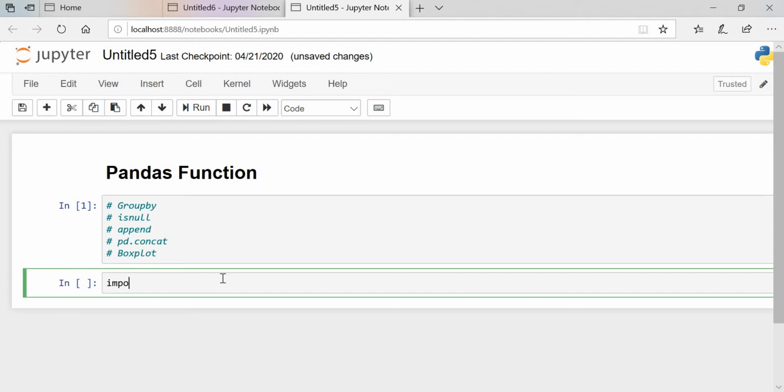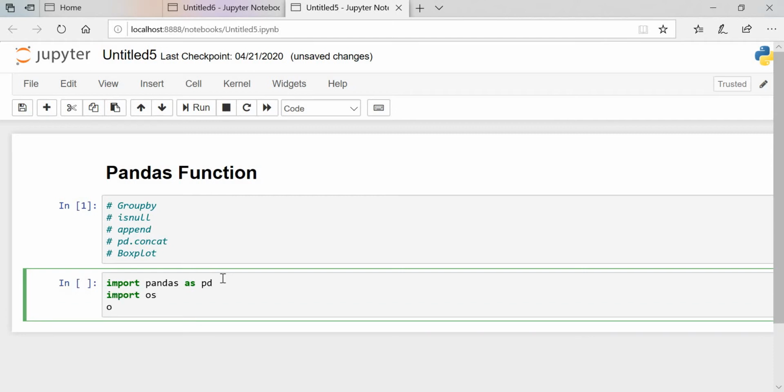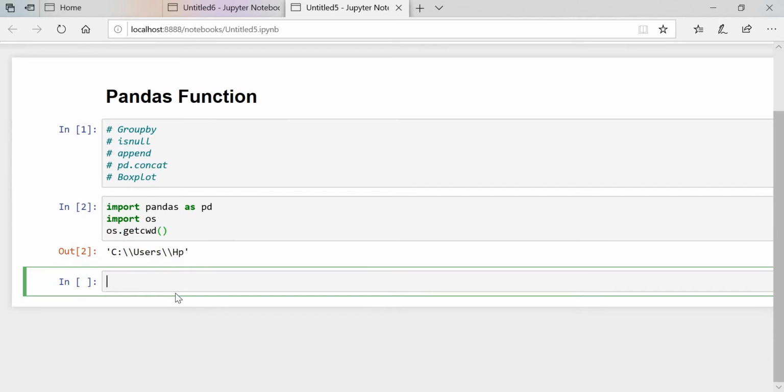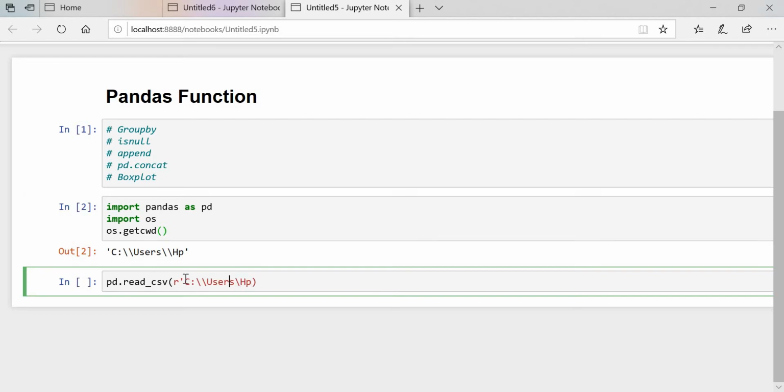First of all we will import pandas as pd, then we will import os, then we'll take the working directory with os dot get current working directory. Then we'll execute. See, this is the path. My file is a csv file, so I will call that file with pd dot read csv, then r and single inverted commas. I will pass this full path over here, and I will remove this double slash. We looked at this in the last tutorial, guys. If you have not seen that video, please go and check that one.